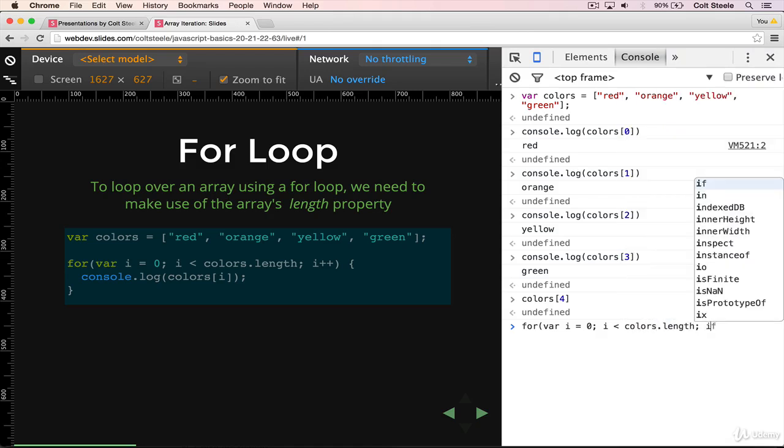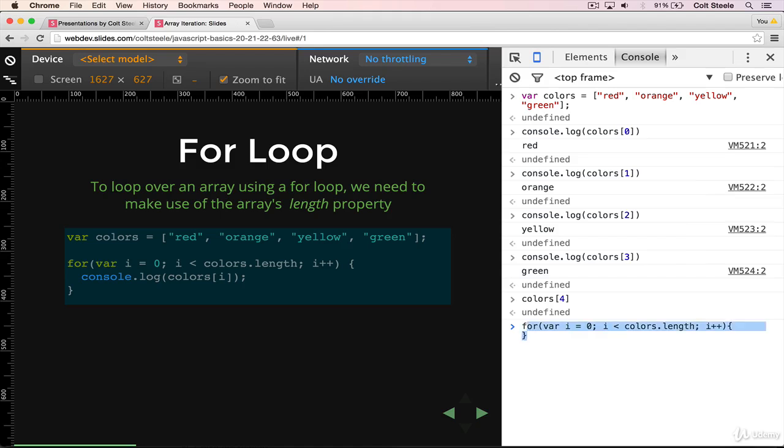So colors.length, i plus plus, and we open up our brackets. Whoops. And what we'll do here instead of console.logging, let's do an alert. alert(colors[i]), just like that.